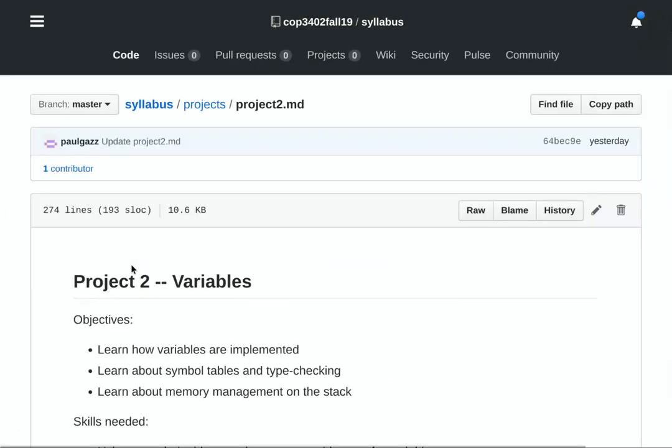Other questions on project 2? Everybody set on project 2, or maybe waiting till the end of the semester to turn it in, perhaps? The few of you who are here.